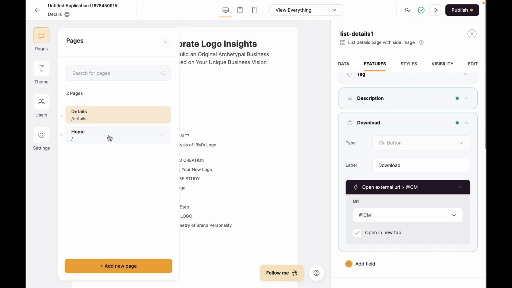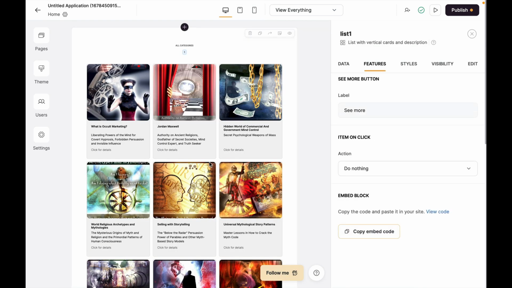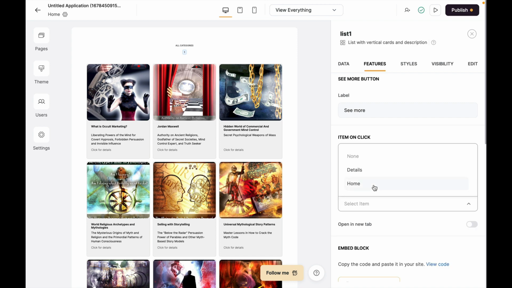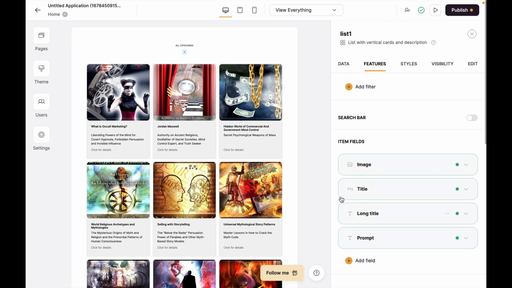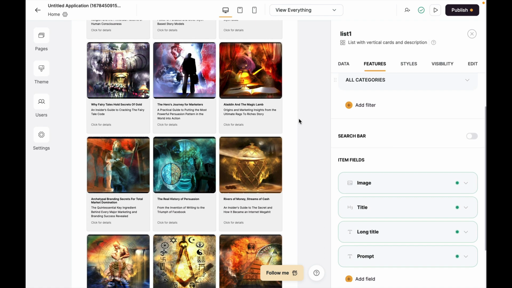Let's go back to the home page, and there is a section in the feature that asks you what happens if someone clicks on an item, and you have some options. Do nothing, open external URL, open page, open modal. So we're going to select open page. You can choose to open a page or open modal and open the details page in something like a pop-up. For now, I'm going to use the open page. Select the page, details. That's it. And we are ready.